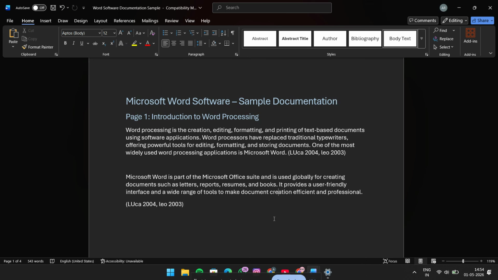If you're working on important documents, it's always a good idea to save your file and test the change by making a small edit and checking track changes again. That way you can confirm the setting is working the way you want. And if you need to apply this on multiple computers, remember that this is a Word settings change, so you want to repeat it on each device you use.